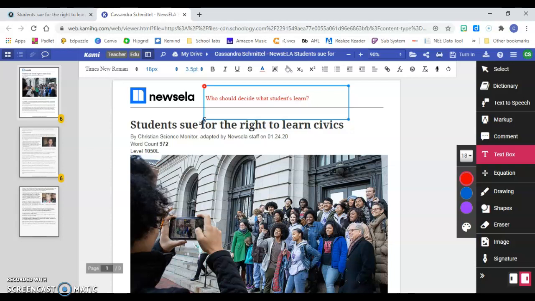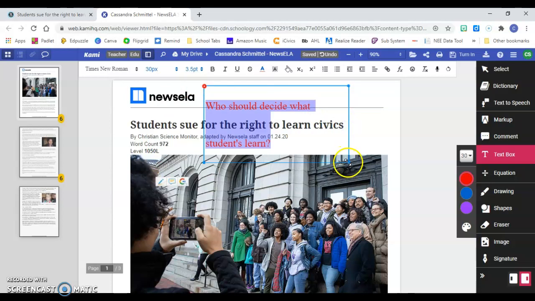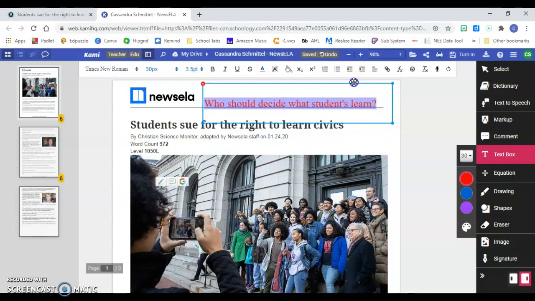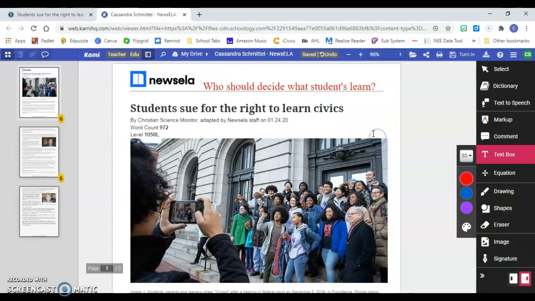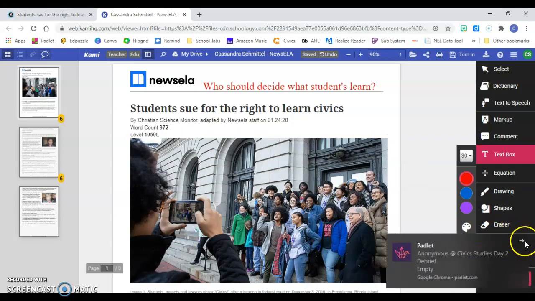This article is about students who sued for their right to learn civics. And as you read it, you're thinking about, do you agree or disagree with education being a fundamental right? And then who gets to choose what students learn? So I'm going to put this question, who should decide what students learn, up here at the top, and I'm going to make it a little bit bigger because I like it big. Big old writing at the top so that I know what I'm looking for as I'm highlighting.